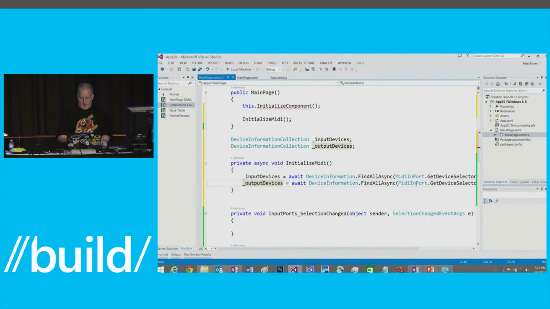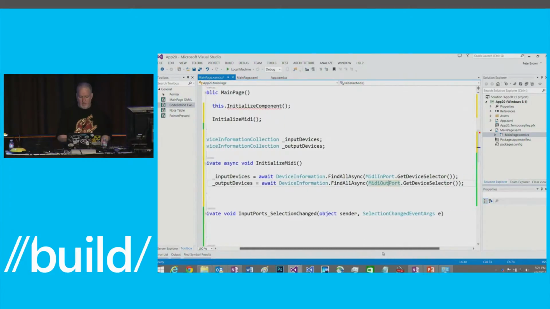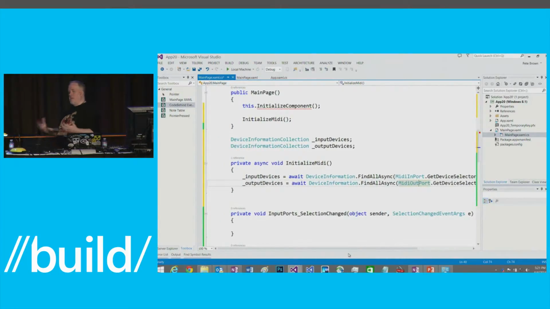Output devices, find all async. Instead of MIDI in port, I pass MIDI out port to get that device selector. Now that's all I need to do to get back a collection of all the MIDI devices on the system.